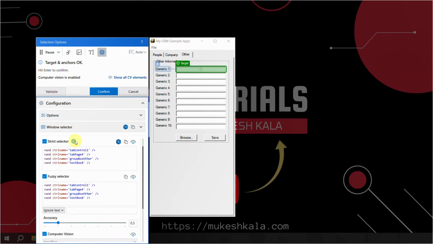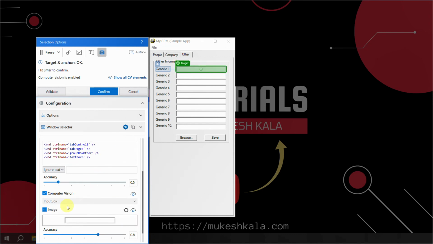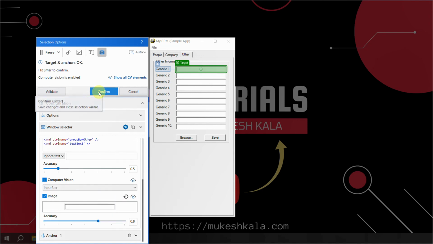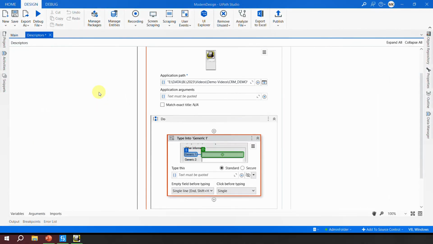So these two concentric circles indicate that this was the first targeting method to identify the elements on the screen, right? And as we discussed in the previous video, you always have an option to remove the targeting methods or add the targeting methods which you don't require. Okay, so what exactly is a descriptor? The combination of the targeting methods and the anchor that first identified the elements on the screen is called a descriptor, right? So all you have to do is click on this button which says confirm. Okay, and that should give you this descriptor.